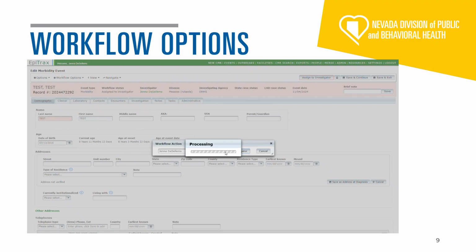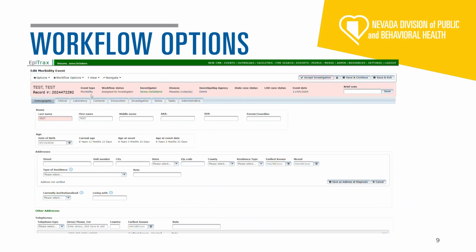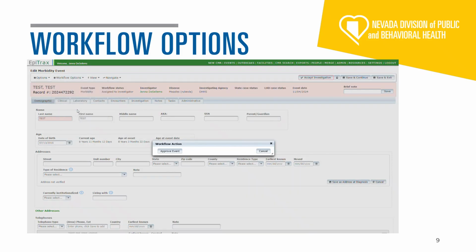Once the CMR has been accepted and assigned to an investigator, you can go through the regular steps in this menu as you did with the other button, or skip around. For example, once assigned as an investigator, I can go ahead and go straight to approval, which approves the CMR at the local level.